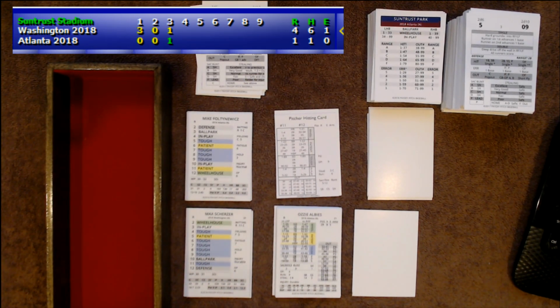Ozzy's batting .318 here. He's got himself 7 hits in 22 at-bats, 1 RBI. He's got a triple on the season, no home runs, and only 1 strikeout.